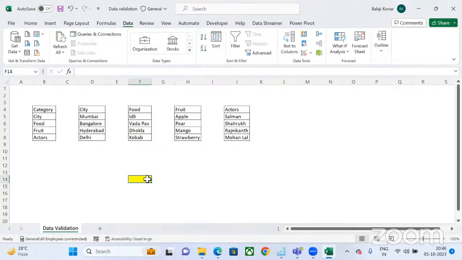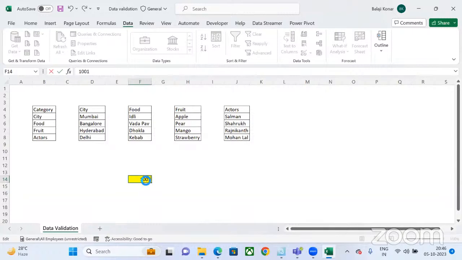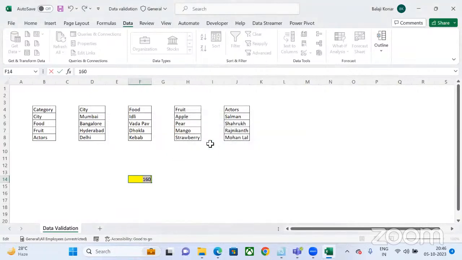So if I input anything between 1 to 100, it accepts it because right now it is given between 1 to 100. If I put 0, it gives me the error. If I put 101, 1001, it gives me the error. If I put 160, it gives me the error. Okay. So I need to put any number which is between 1 to 100, that is 56, 67, anything. I can put 100 as well. It accepts 1 and 100 also. So I can put any number, but it should not be greater than 100 and it should not be less than 1.